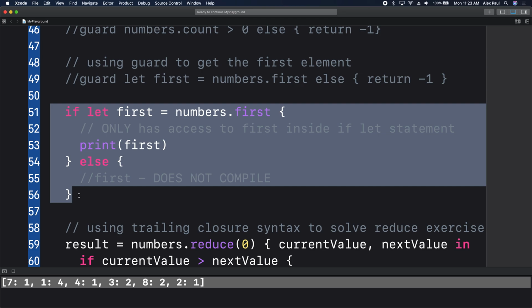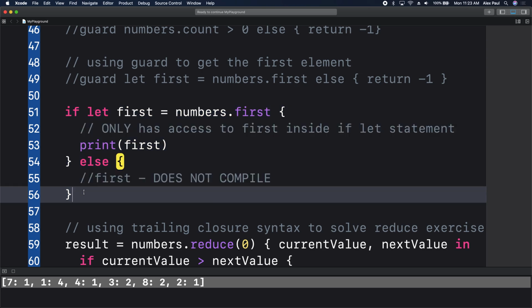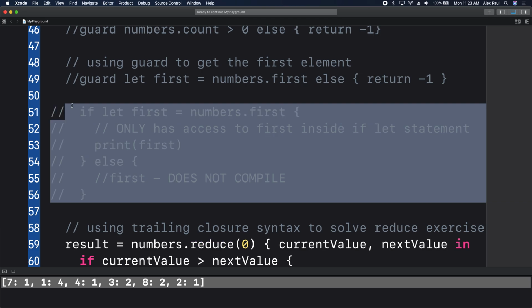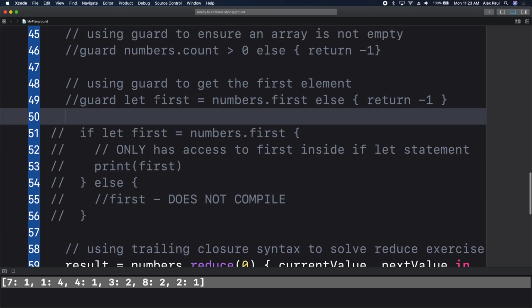All right, so should we leave that or just comment it out? We're not using the if-let in that case. I just wanted to show you guys what the difference is. So maybe just comment it out so we're not distracted here. Okay, let's go back to our guard.